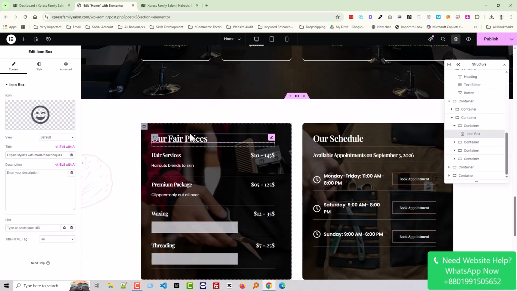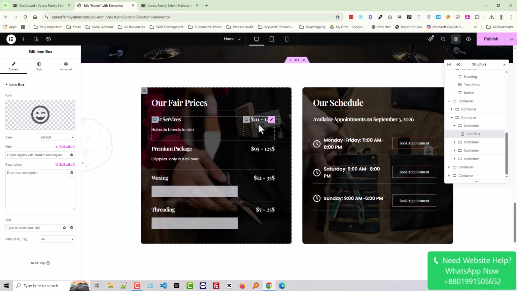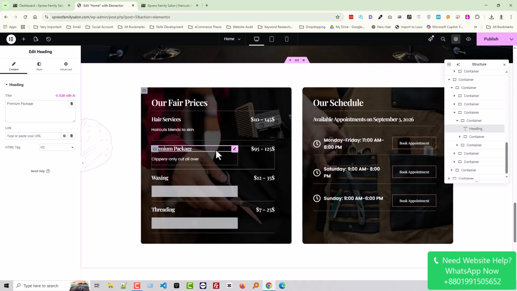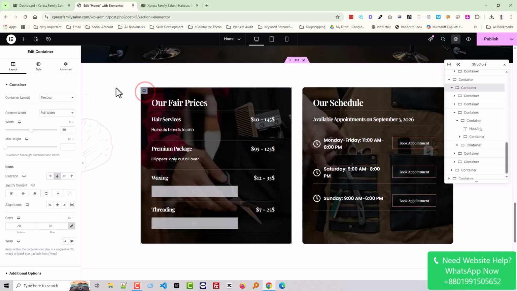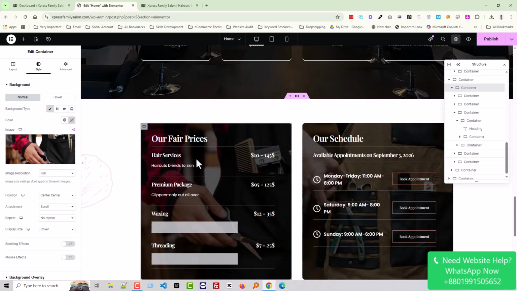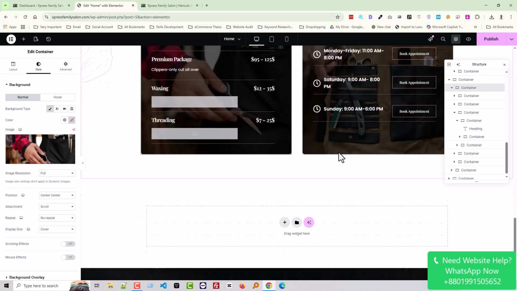And here is the pricing and all the pricing text. You can see that when you move your mouse, a pen edit icon appears, and by clicking on this edit icon you can easily change the text of this box. And if you want to change the image, just click on here. You see, you can easily change the image. And this container and this container are very similar, almost a duplicate or clone of this container. Then we have done.